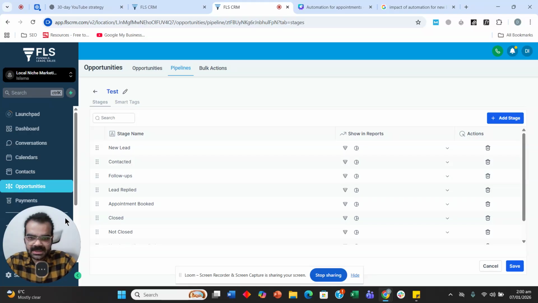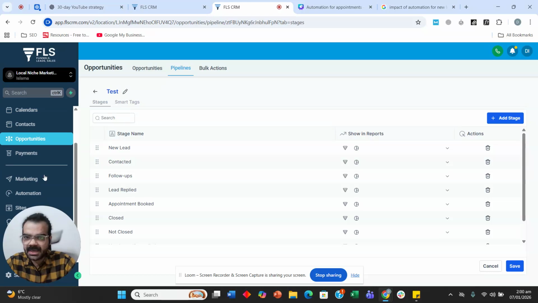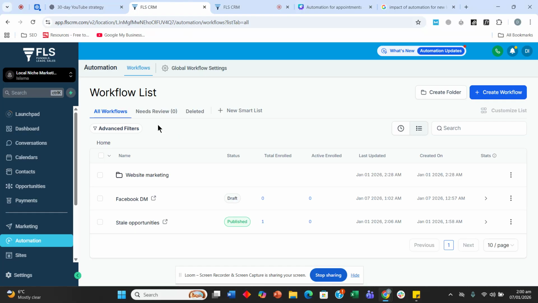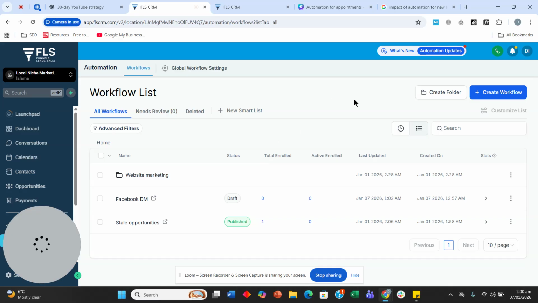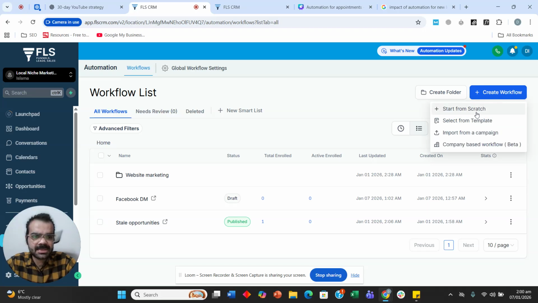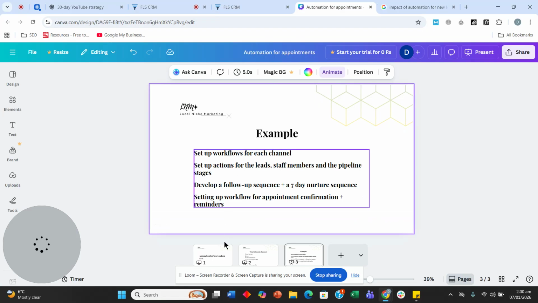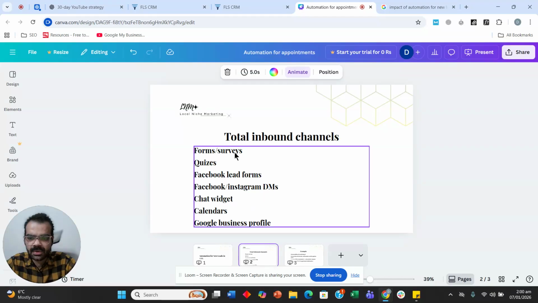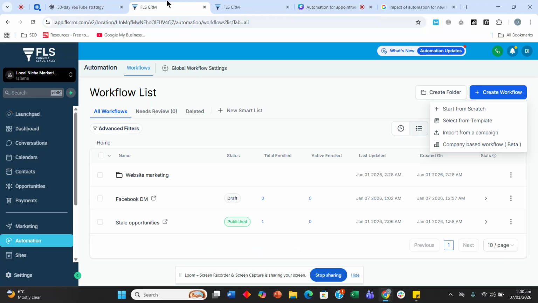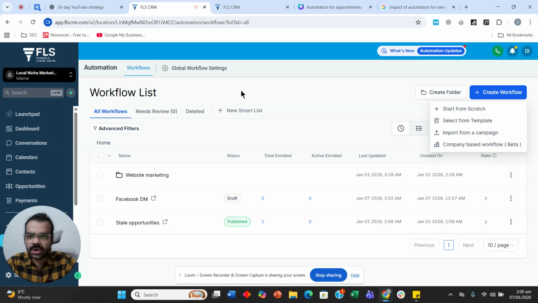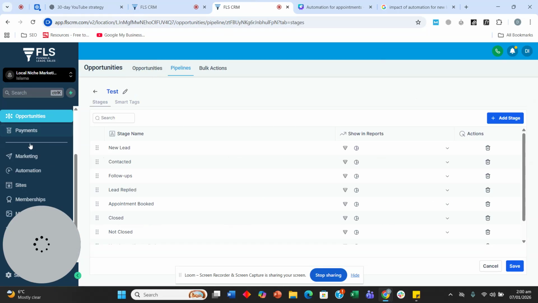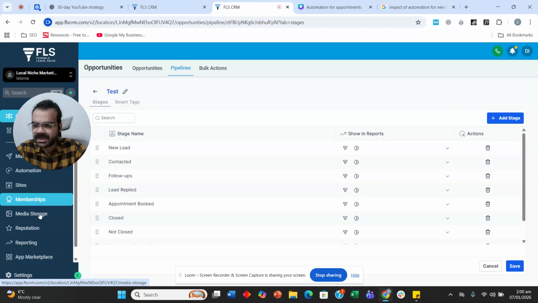So let's just get started, right? So we are inside the workflow section or automation section inside GoHighLevel. And once a lead comes in, we will be building first of all for forms and surveys, right? So we have a form, and let's just see where it is.